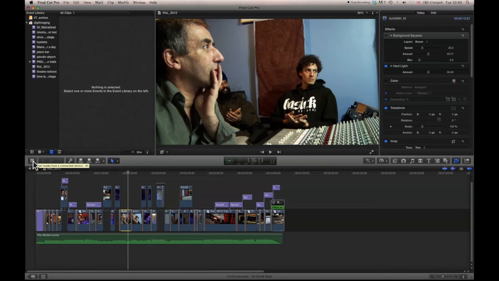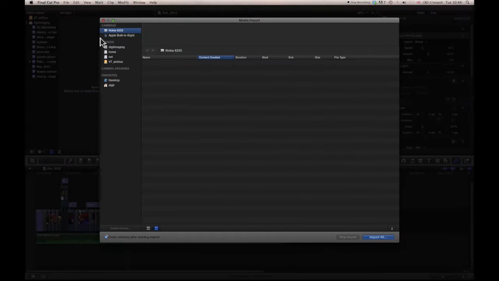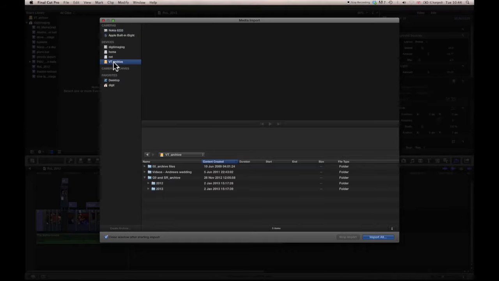And then here, this is a very useful button. This is the import. So again, we're going to look at importing in a second, but I'll just show you what that looks like now. Very, very simple. One of the beauties of Final Cut Pro is that it is just so insanely straightforward.